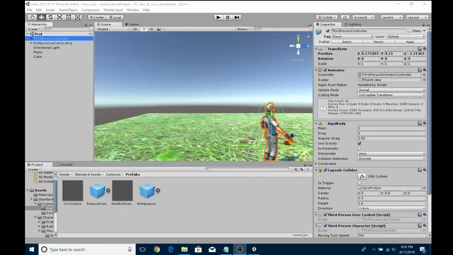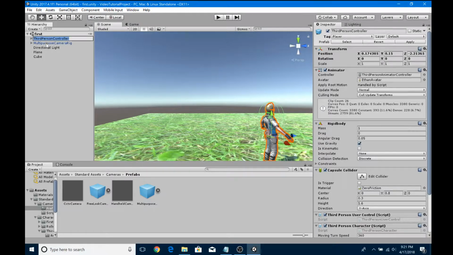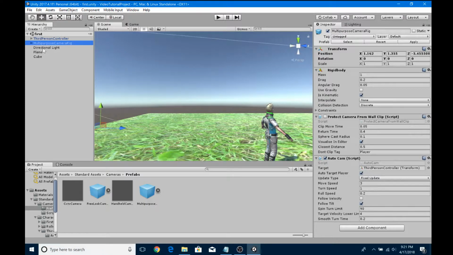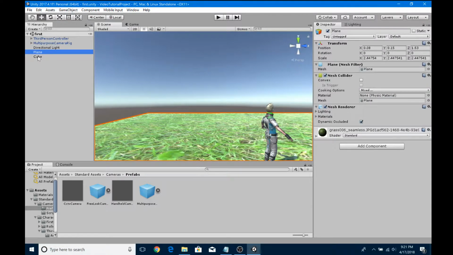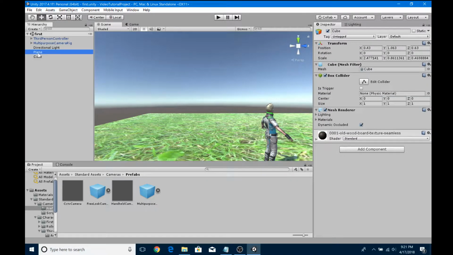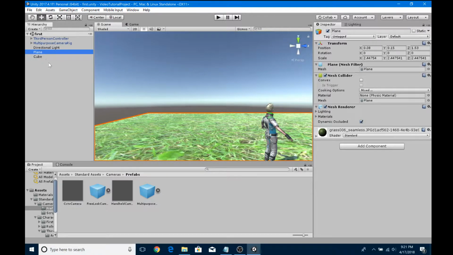Okay, so we're back. Let's go ahead and continue on with what we have. All right, so we've got Ethan running around and a camera following, and that's pretty cool. But we've got some stuff here. If we look over here in the hierarchy real quick, you'll notice that things are just named whatever. You know, third-person controller, multi-purpose camera rig, directional light, plane, and cube. Okay, well, let's change some stuff, because this could be any number of things.